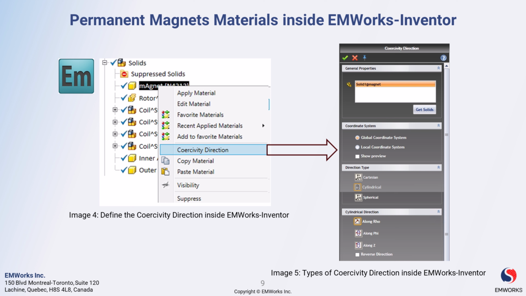The coercivity direction represents the orientation of the magnetic field within the magnet material. So, EMWorks Inventor provides various options for specifying the coercivity direction, such as Cartesian, cylindrical, and spherical coordinates, allowing the user an accurate representation of the magnetic field distribution.